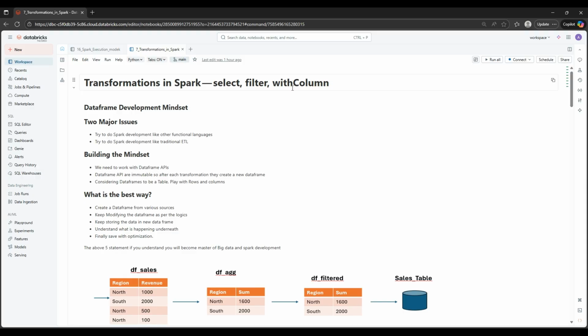In the last video, we learned what data frames are. So you have to have a data frame development mindset. You can consider a data frame to be a table having rows and columns, and there is a data type defined to it. This helps Spark to distribute it properly and take advantage of the storage.